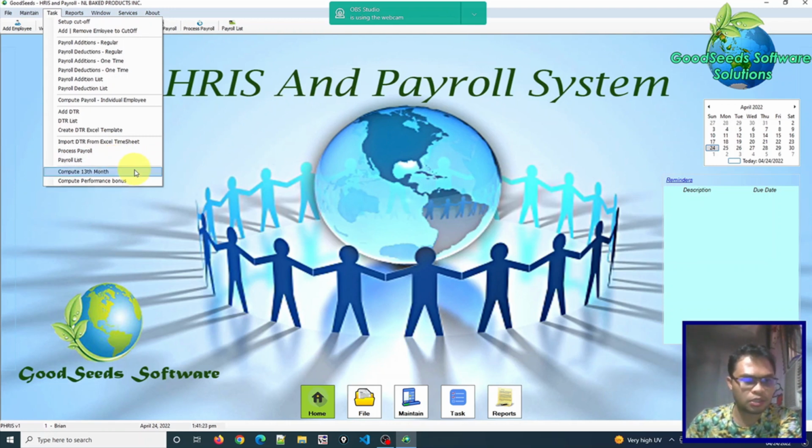So we have also compute 13-month pay. So this system has the capability to compute a 13-month pay for all employees. And under this 13-month pay, I'll be discussing all the functionalities and details of this in a separate tutorial. There are choices on how to compute the 13-month pay, because every company has a different style in computing the 13-month pay.